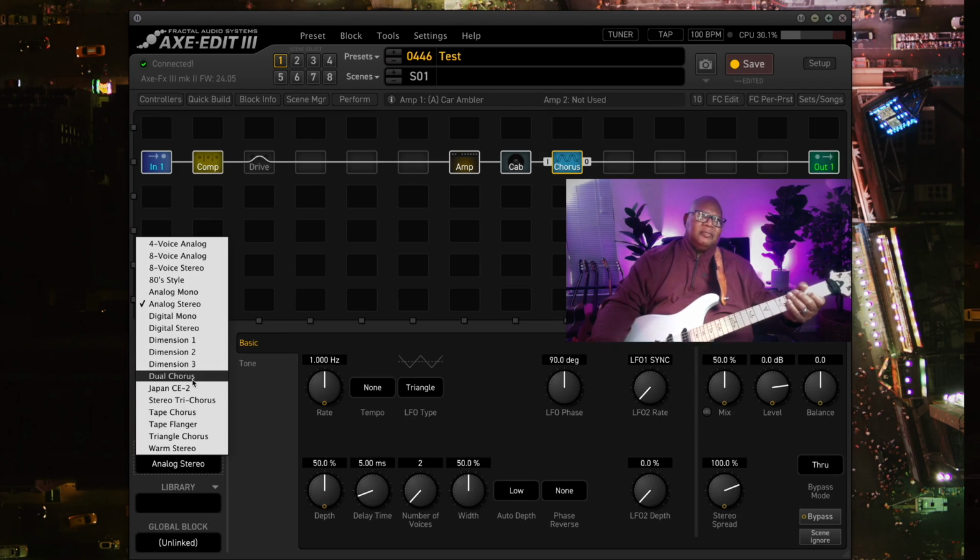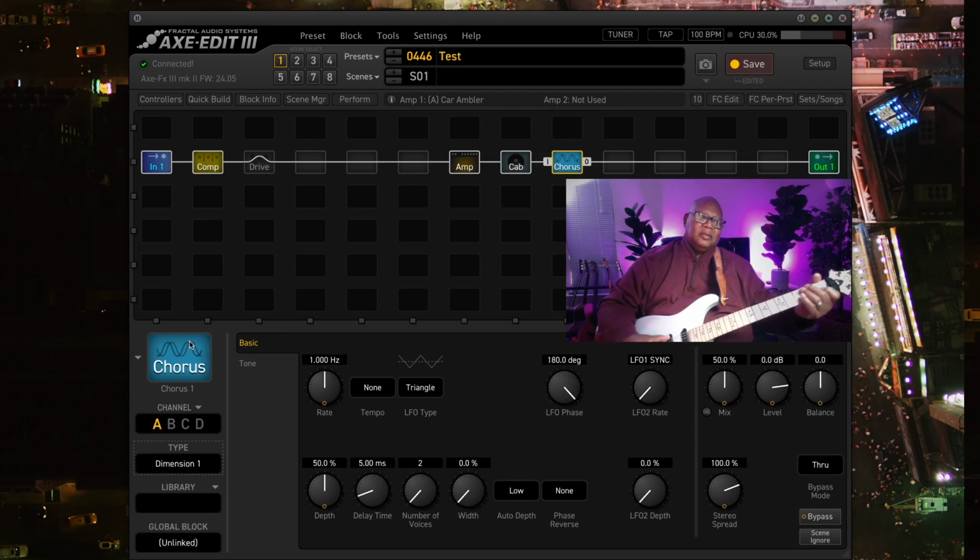If you want to change it, see, we want a Boss dimension. We go that. So now we have our chorus in there, and then of course it has your different settings, what you want to do, how much depth you want. Okay, that's pretty good. Then we can hit spacebar and it cuts it off.